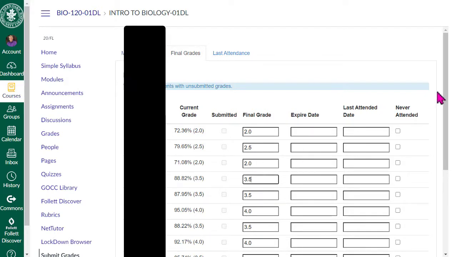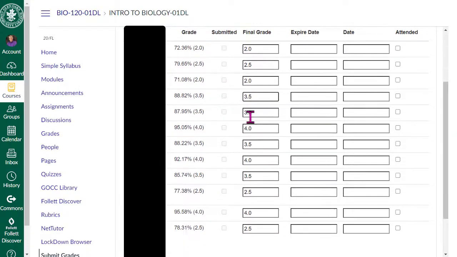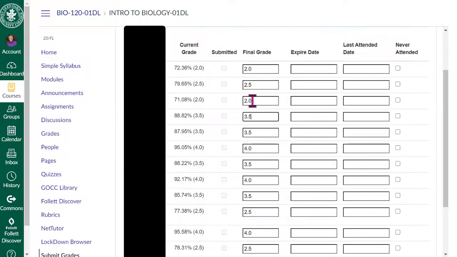So this is the time where you look at these and take a look for yourself and see if things look accurate. And as long as they do, I want you to notice something else. You can edit these. So if I decided instead of a 2.0, this student deserves to get a 1.0, or this student deserves to get a 2.5, I can change that if I see fit.